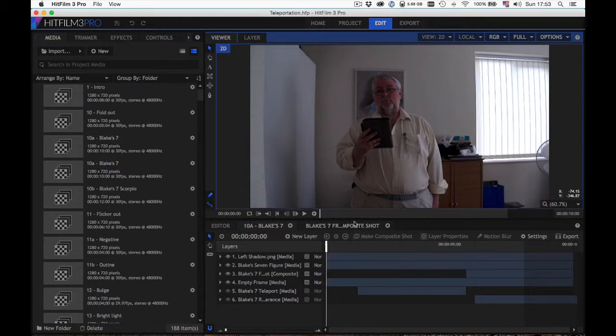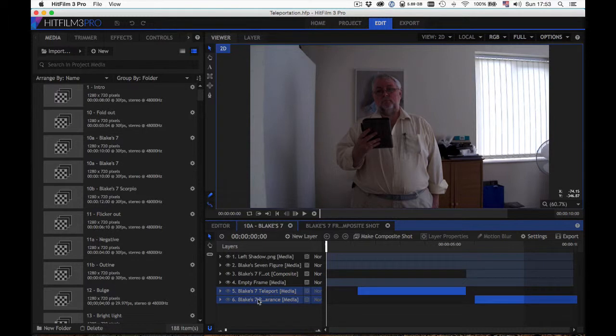As you can see, it looks quite impressive, and it actually is divided into two parts. But before we look at the two parts, let's have a quick look at what the actual different layers are. These two layers here, the bottom two, are sound effects which I got from a BBC Radiophonics Workshop CD, and they're the effects of Blake 7's teleportation and reappearance.